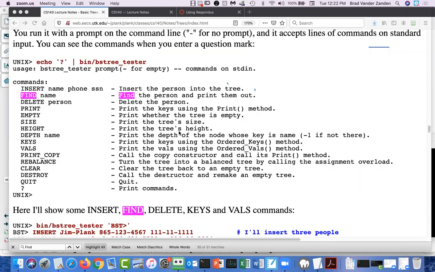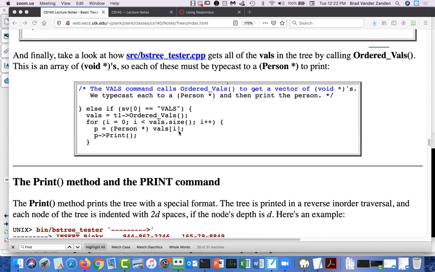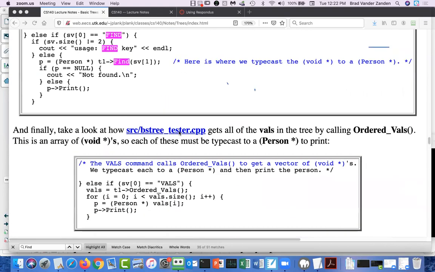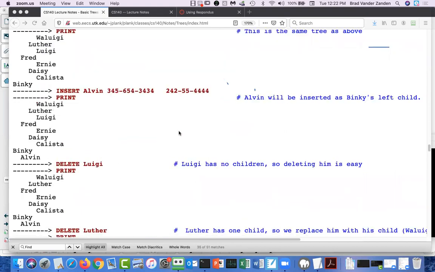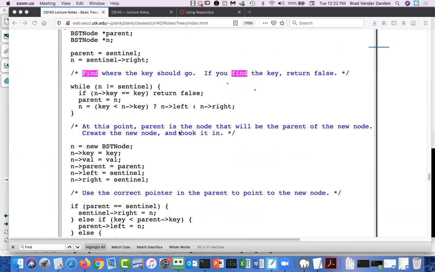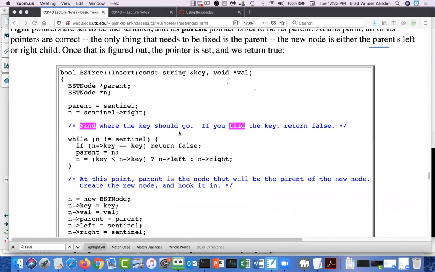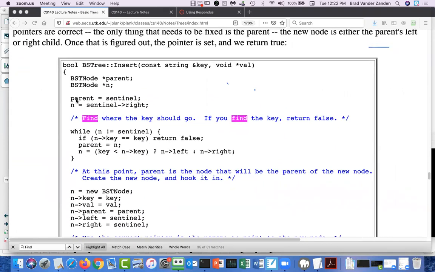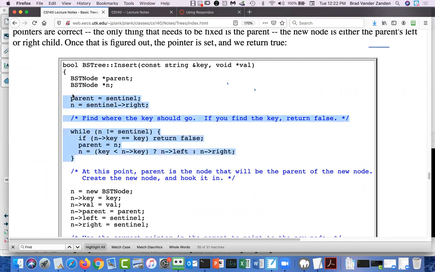So coming down to the insert, we're first going to go as though we are finding the place. We find the node where we're going to do the insert. And we also keep track of the parent.